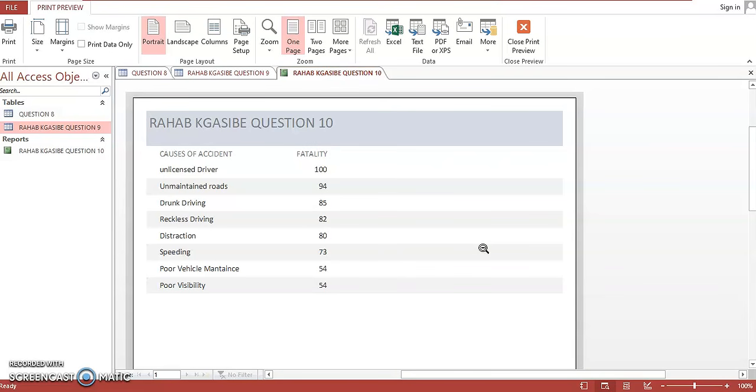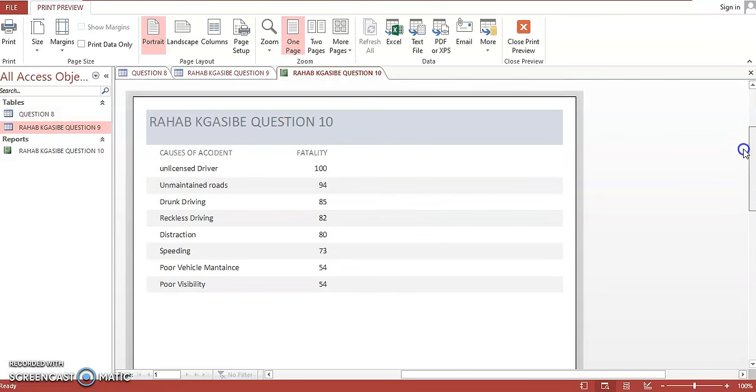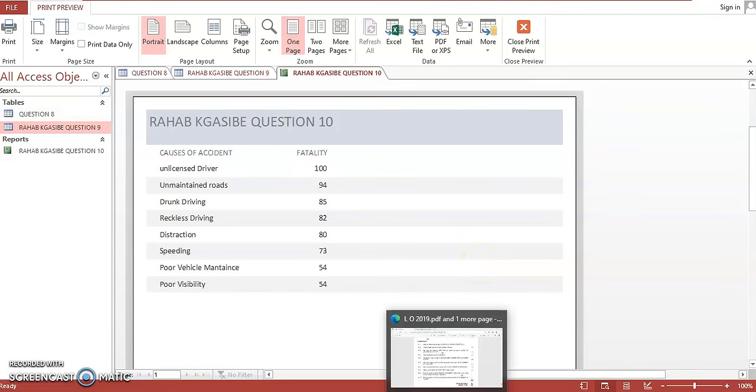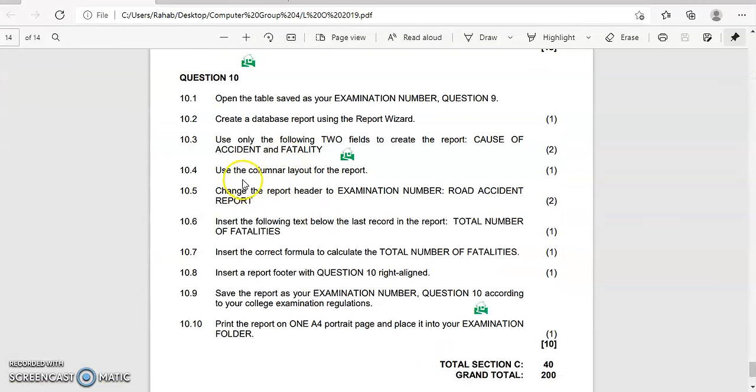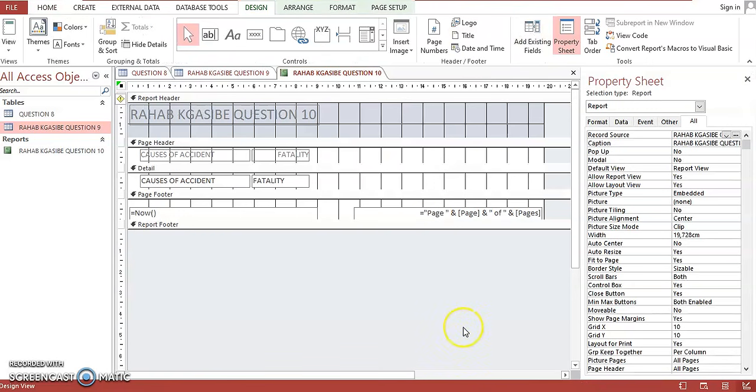And then something similar to this is going to pop up, but this is a print preview. We don't want print preview because we have been given instructions to use the column layout for the report. Okay, so we're going to use this sheet for our report. So we're going to say close print preview, and then this is going to pop up.